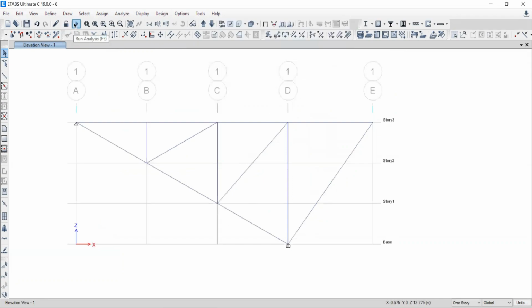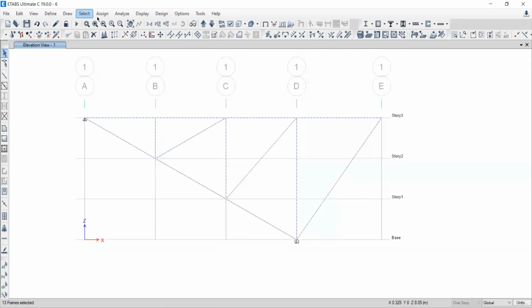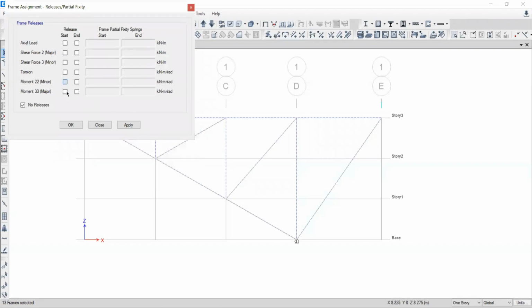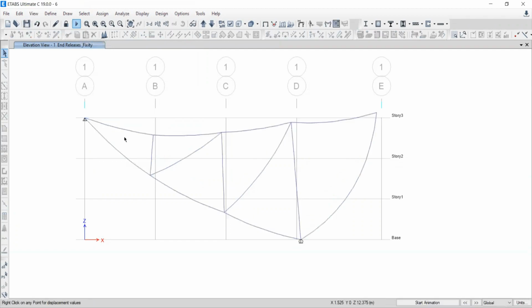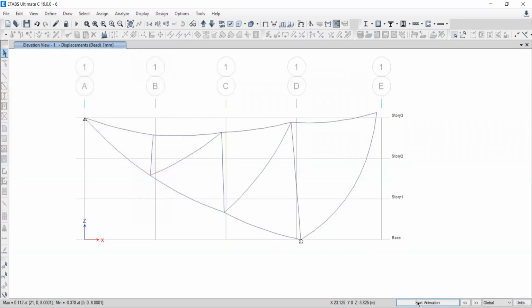Now perform the analysis. Okay, select all the elements. I am going to cut all the bars, all the elements. Now go to assign, go to frame, go to releases and partial fixity, left right, say apply. This is done. Now go to perform analysis. Let the analysis complete. Start animation.